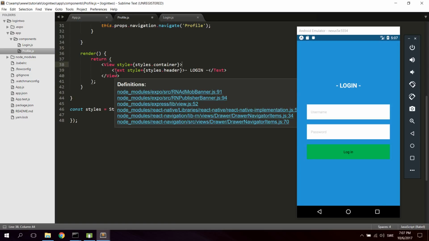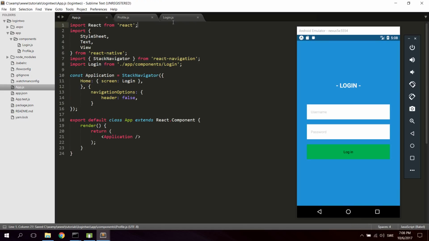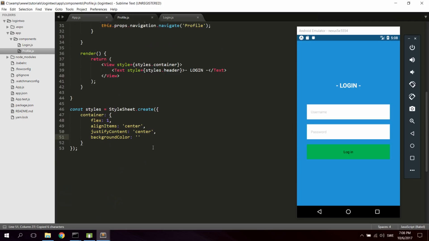Let's see. Now let's create a fresh style sheet for the container for the profile area, which will be visible later when we log in. Let's give it a flex of 1 for full width and full height. You can set align items to center and justify content to center. And let's give it a background color too, the same as we're using in login.js. This blue background color for the container.